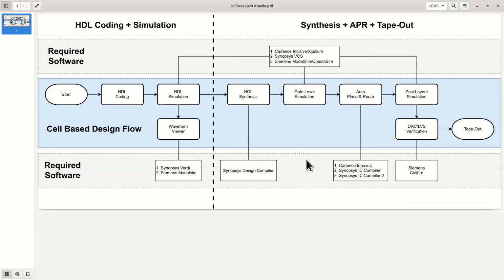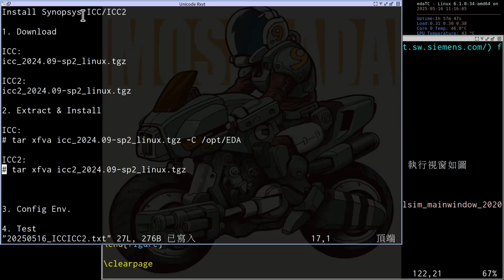Okay, we still have time, so I am going to show you how to download and install Synopsys IC Compiler and IC Compiler 2. Basically, they are the same software. You need to go to the TSI website to download ICC. The file name is ICC_2024.09-SP2 or ICC2. Then you need to extract these two files to the /opt/eda directory.